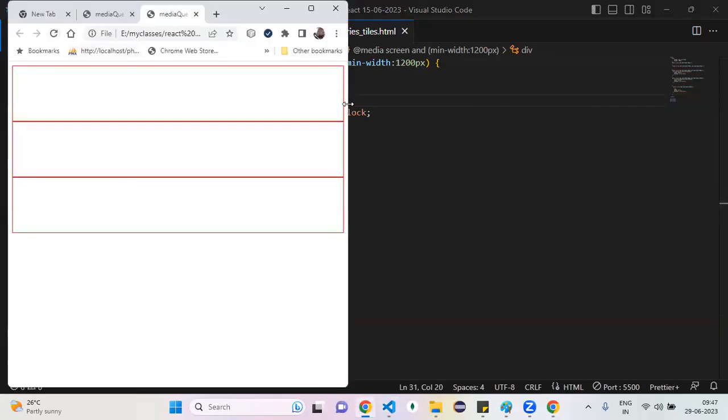Okay, less than 700, line by line. 700 to 900, the first two lines, side by side. Next, the third one is another line. Next, 900 to 1200 is this one. Greater than 1200 is this one.